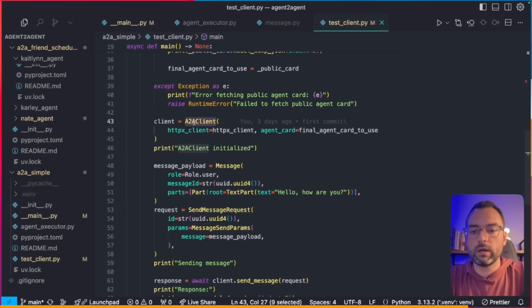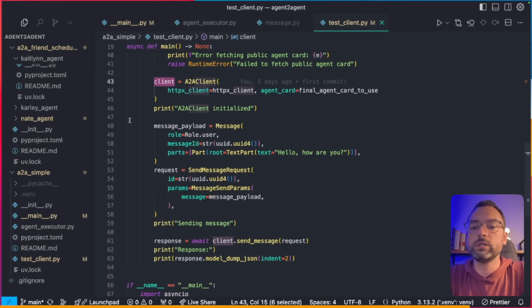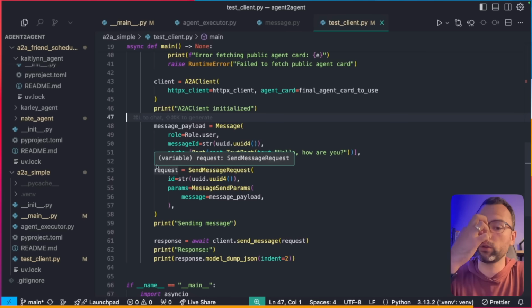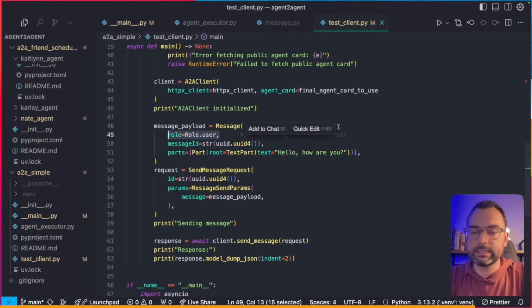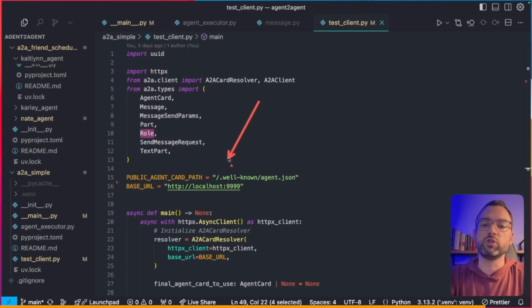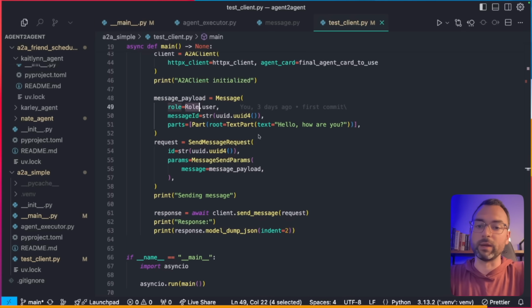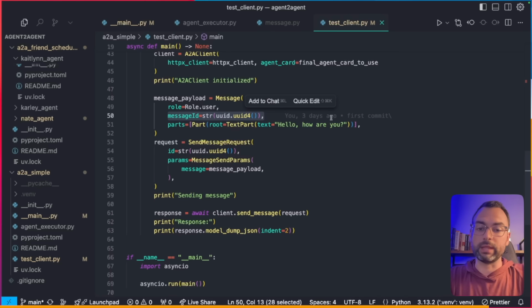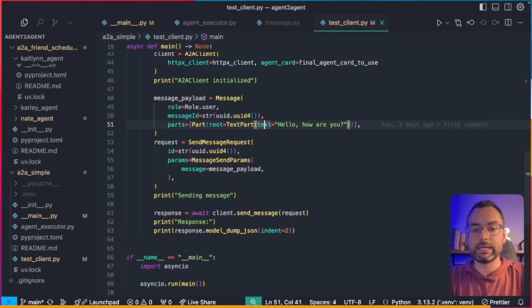So now that we have our A2A client, what we're going to do is start to create messages and start to send a message request. So let's walk through this part by part. So first thing, a message has to say who's sending it. So in our case, we're going to say a user sent it. And a lot of these types, everything's coming directly from the A2A types. So pretty much everything you're seeing, guys, you can look up top and see A2A has made everything super easy for you and added a type for everything to make it super easy to use. From there, we're just going to come up with a random unique ID for the message ID, and then we're just going to send over a quick message.